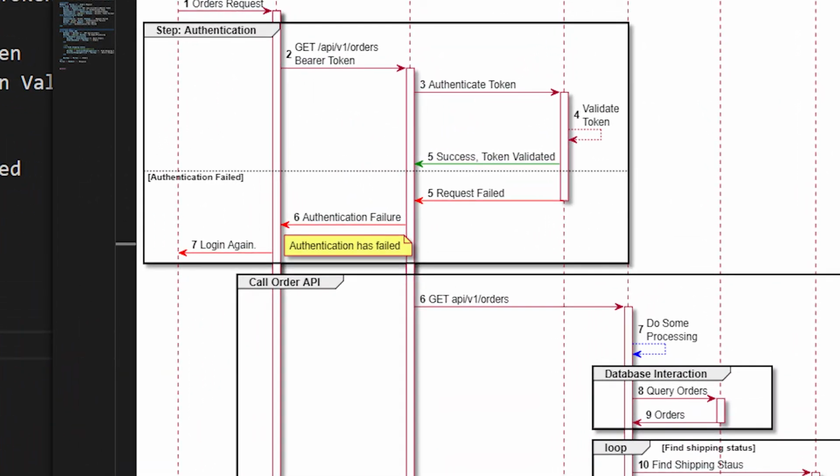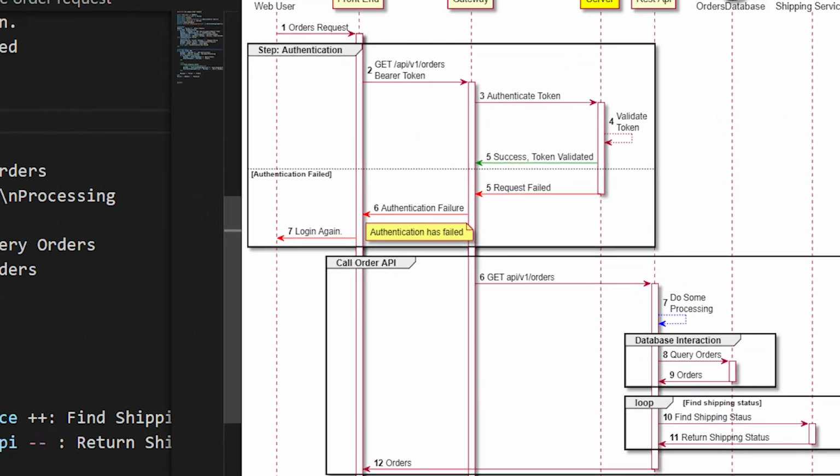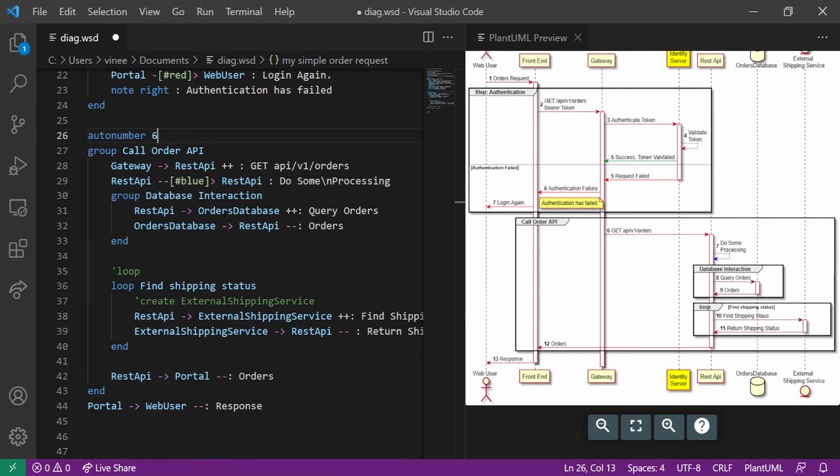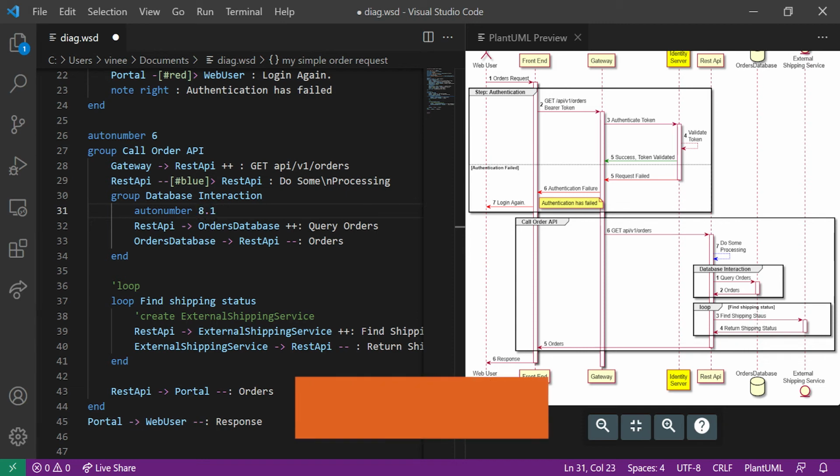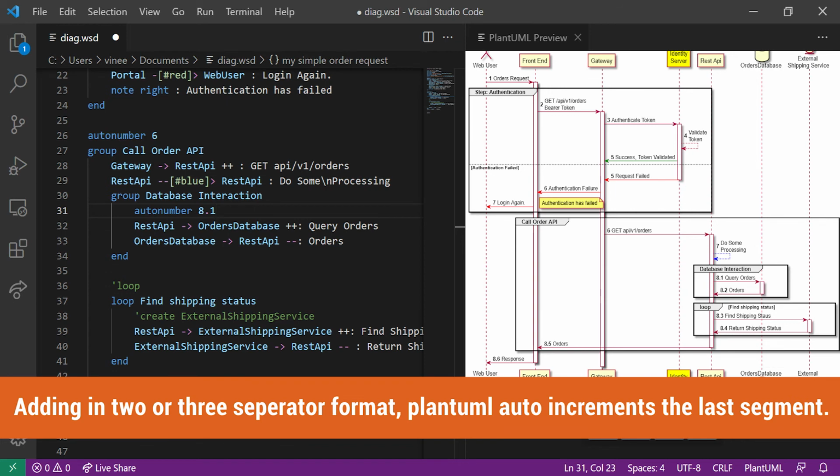Now let's quickly see one more aspect of it. Actually, we can have sub numbering as well within my groups or my blocks, just to iterate in a better way. To do that, that's pretty simple. Just go to the point where we want to define the number, and at that point of time, just give the numbering as 8.1, something like that. And if you see, it will automatically start incrementing the last segment of the numbers.